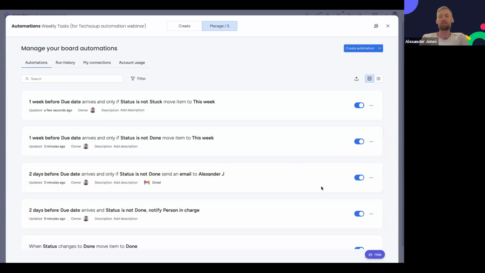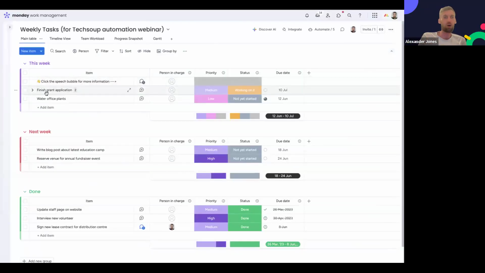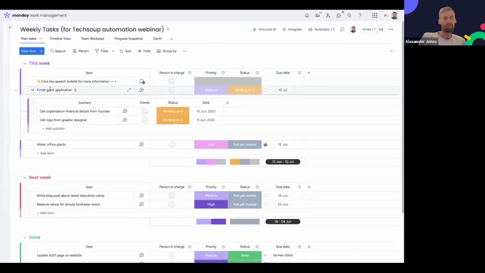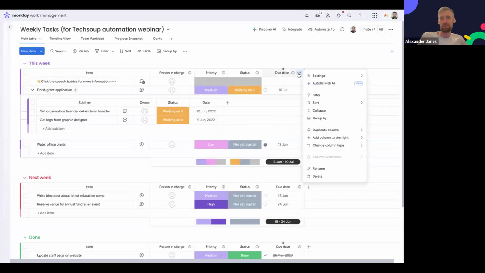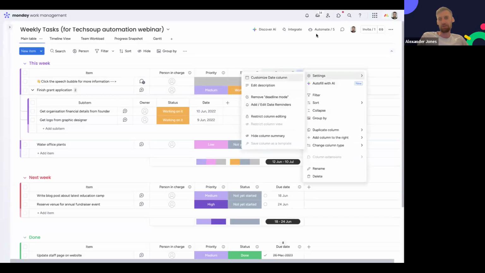And then Caitlin asks, is there a way to create an automation for subsection due dates? So you'll notice that for some more complex tasks, like this one here, we have like micro tasks within the main item. So finishing the grant application is the overall task, but we've kind of delegated these smaller tasks. You'll notice that if I come here to the settings, we don't have the same options in this date column as we did in this date column, where we were able to add the date reminder.